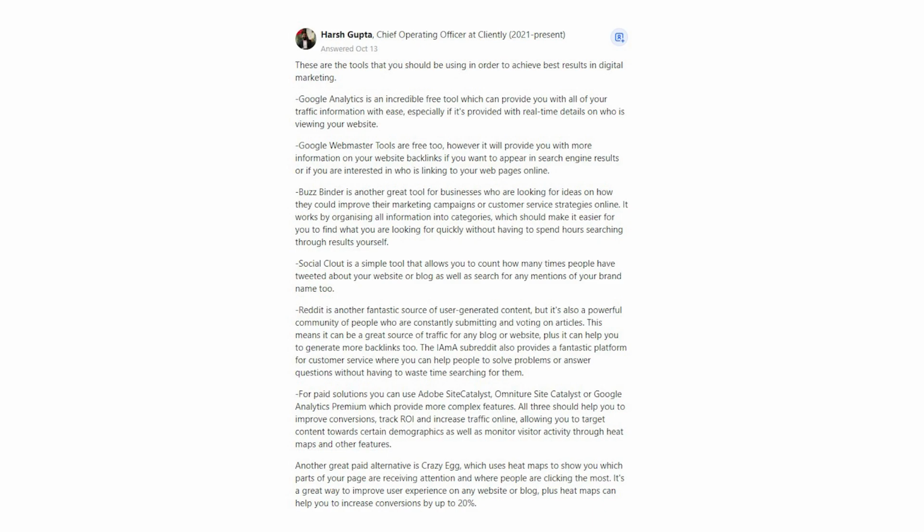online. BuzzBinder is another great tool for businesses who are looking for ideas on how they could improve their marketing campaigns or customer service strategies online. It works by organizing all information into categories, which should make it easier for you to find what you are looking for quickly without having to spend hours searching through results yourself. Social Cloud is a simple tool that allows you to count how many times people have tweeted about your website or blog as well as search for any mentions of your brand name too.